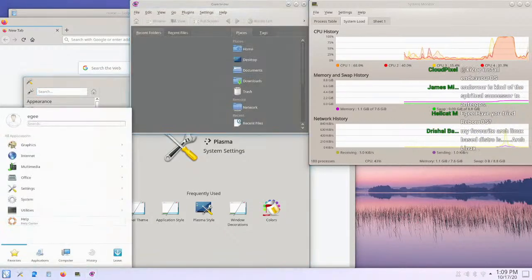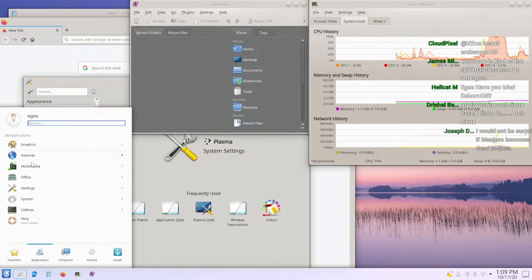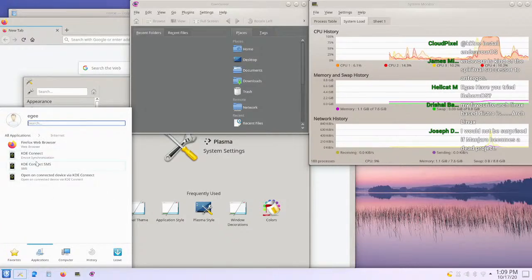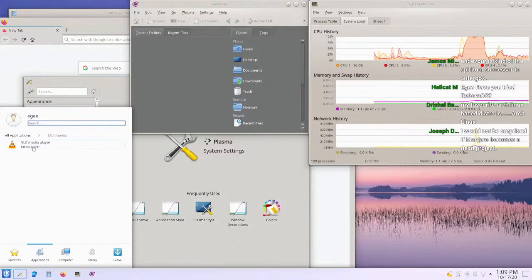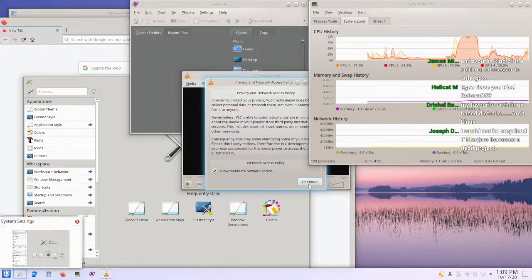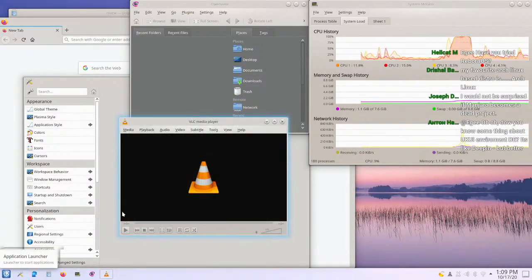GwenView is the image viewer. I really struggled to say that for some reason. VLC is your media player. Wow, what caused the CPU to spike like that?